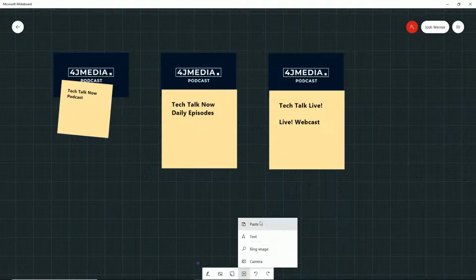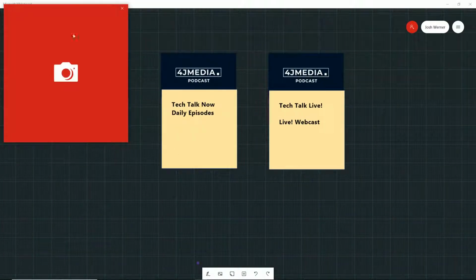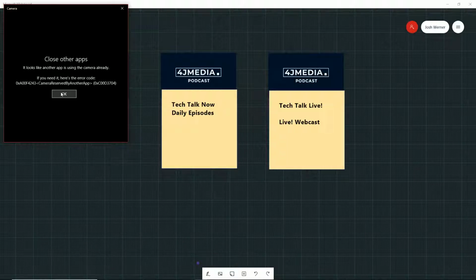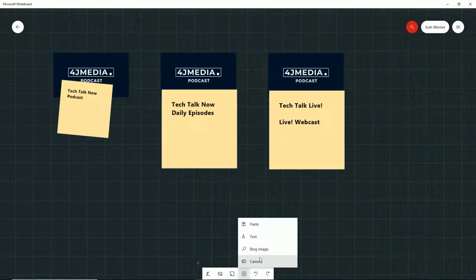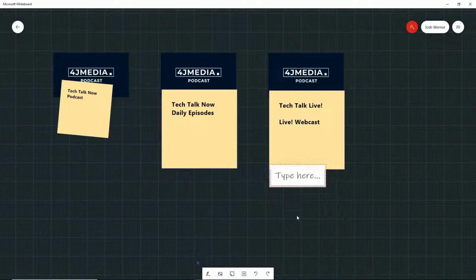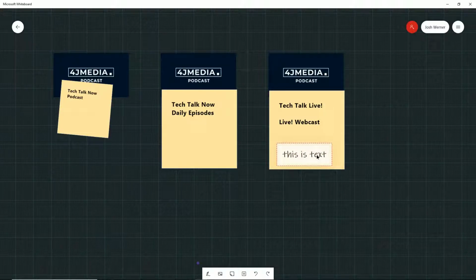Then if you hit the plus sign, I can go to the camera. I can't use it right now because I'm actually broadcasting my camera through another application, so it won't let me do it. However, you can do text. This is text. Now that will let me drag.